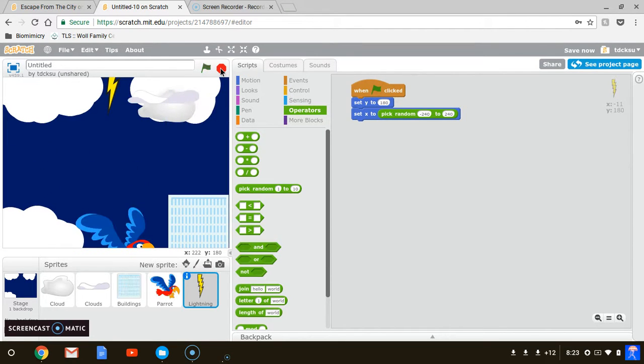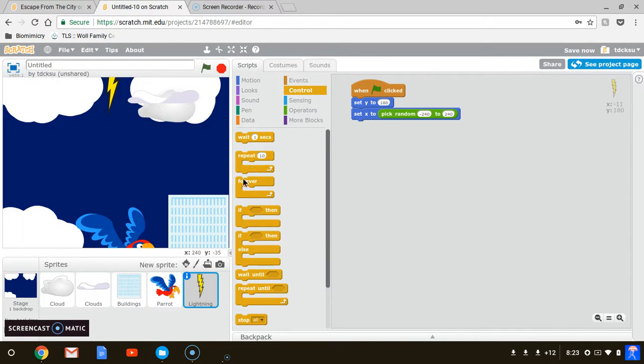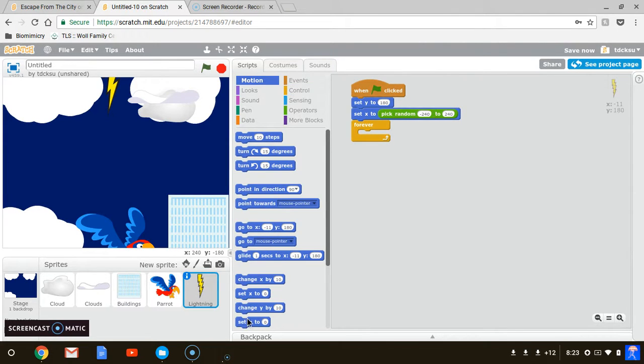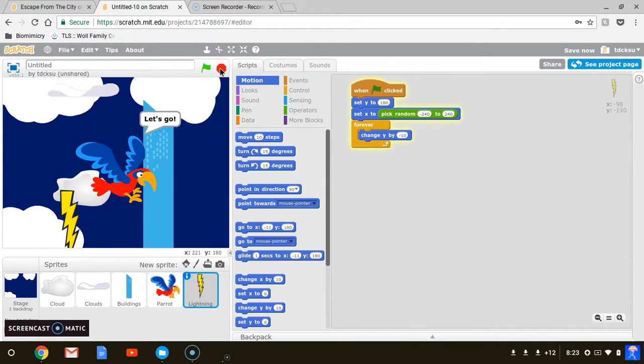So let's see how we finish our code out here. We want it to forever be changing, right? So we have it already set to a certain position, but we want it to change. And we wanted it to change to go downward, to look like it's going down. So we'll change the Y. Just like we changed the clouds, we changed the X to make it go side to side. We're doing the Y to make it look like it's going down. We'll do negative 10. So it looks like it's going down. Perfect.